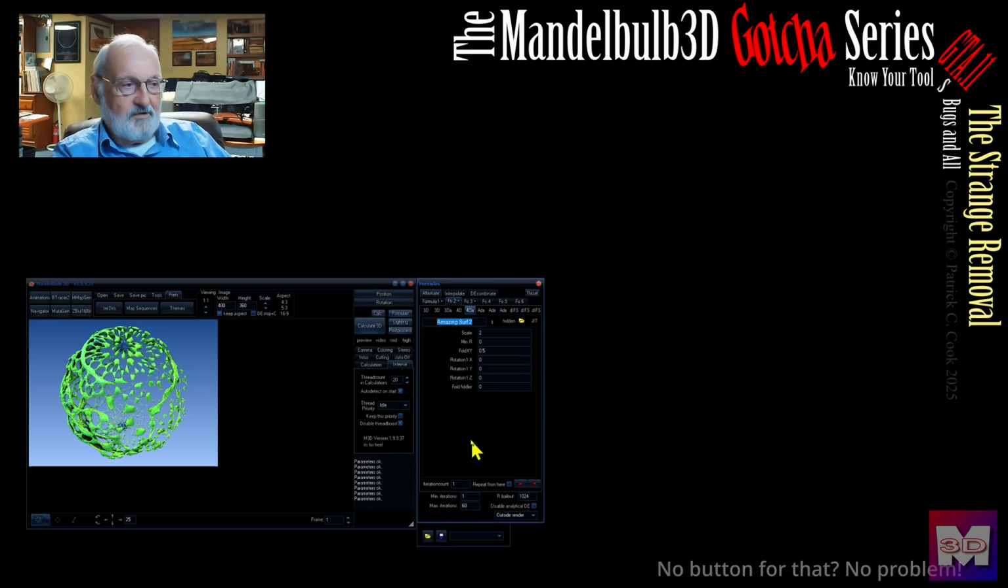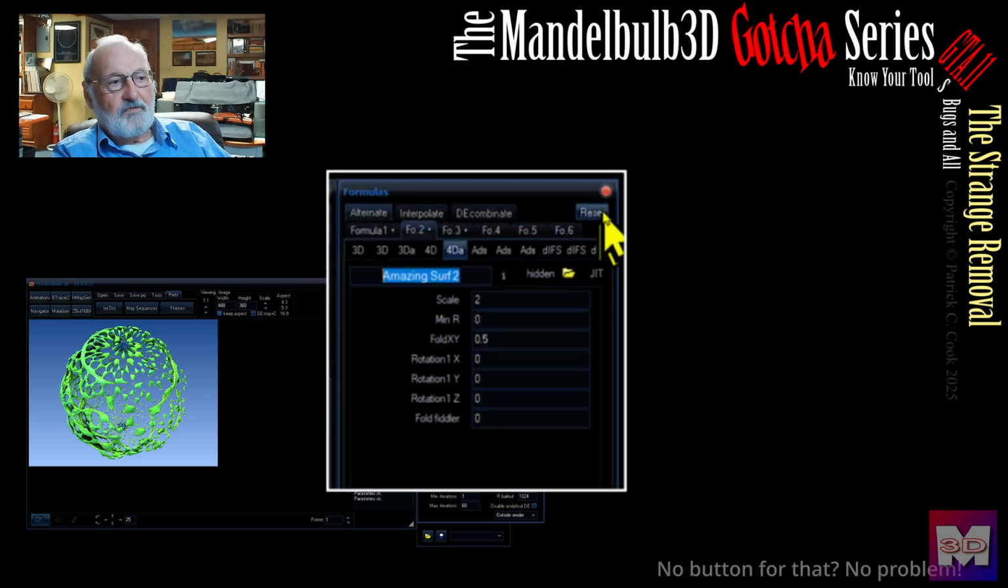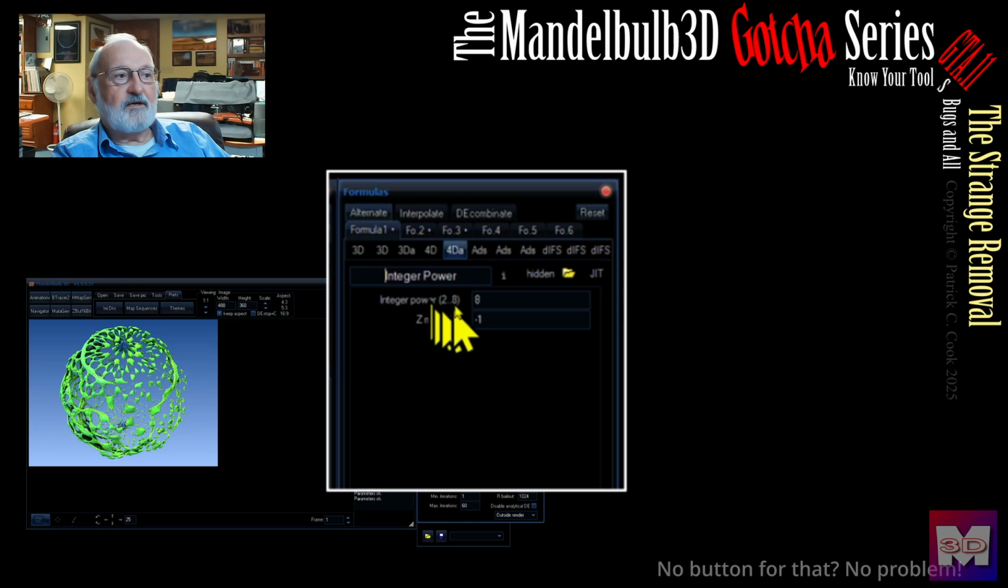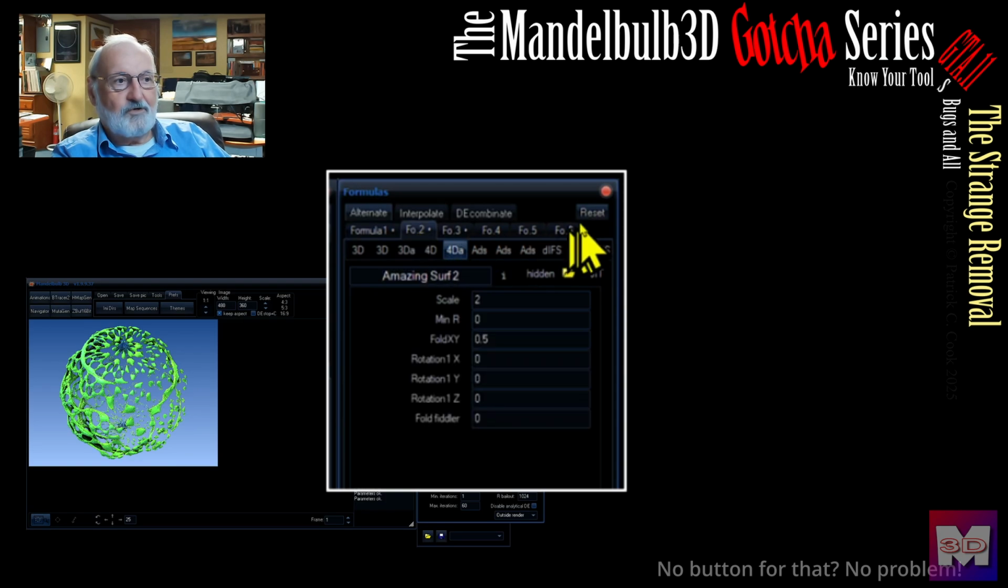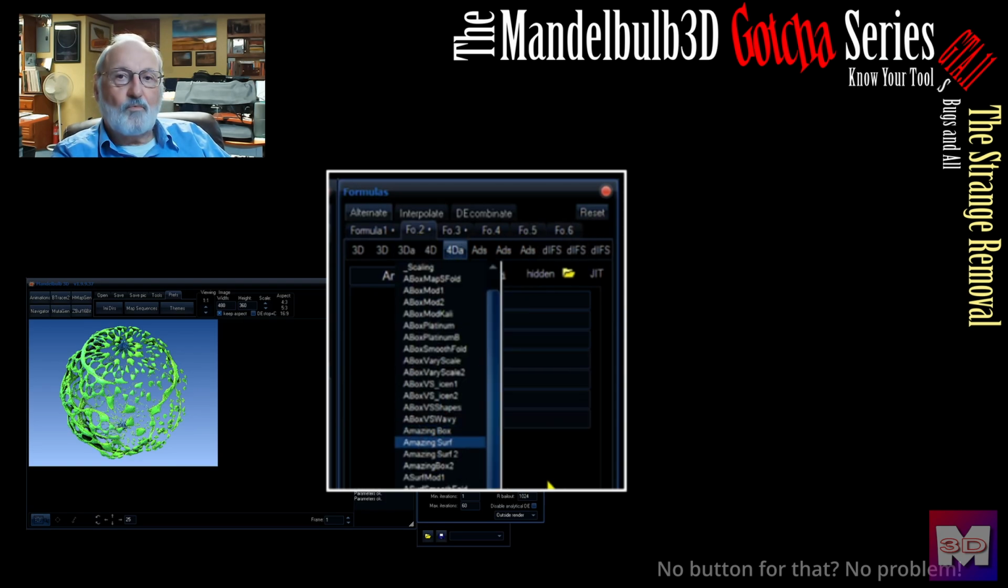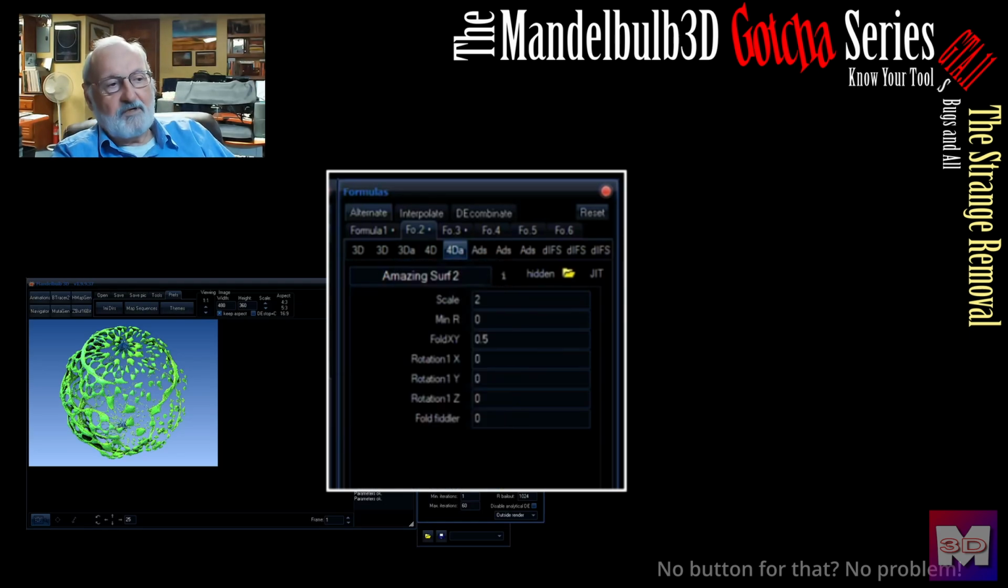I might add that this reset button up here does not do that for you. This reset button eliminates all the formulas and returns the application to the default integer power. So this reset button here is not going to eliminate one particular formula. You would think that it might, but it doesn't. And I'll just prove it to you.